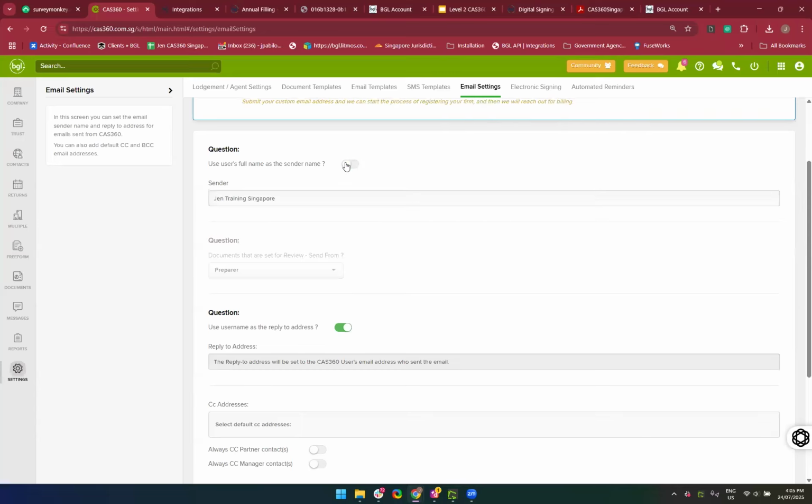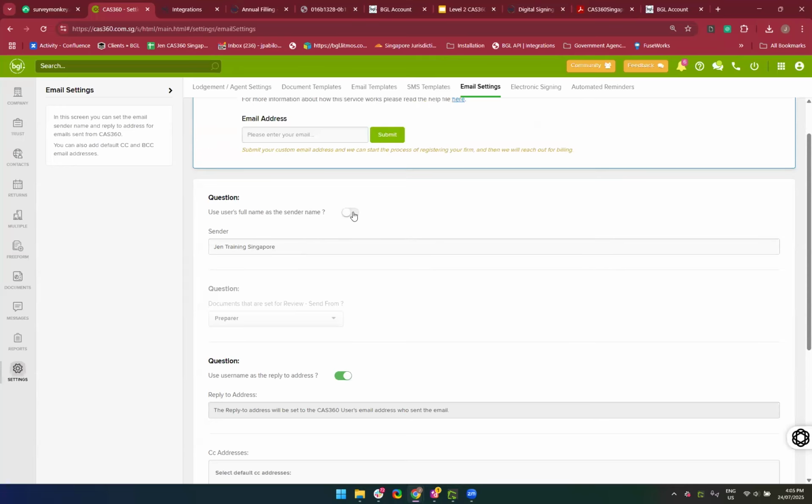By default, it will show as your company's name. So if I send an email or a document directly to my client using CAS 360, it will display my company's name with no reply at digitalcorp.com.au. So you can simply switch on the toggle button if you want to display your full name instead.